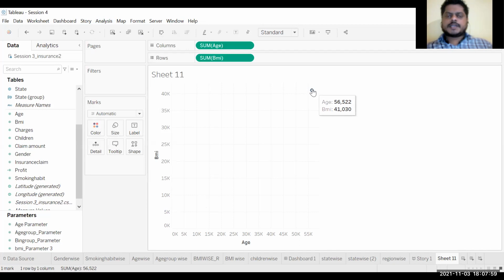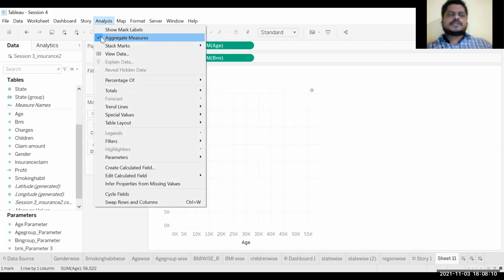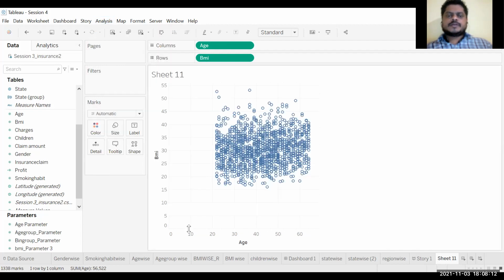But I do not want that. I need individual numbers. So if you are looking at your screen and you are just seeing one single dot, go to analysis and click on aggregate measures. Okay.